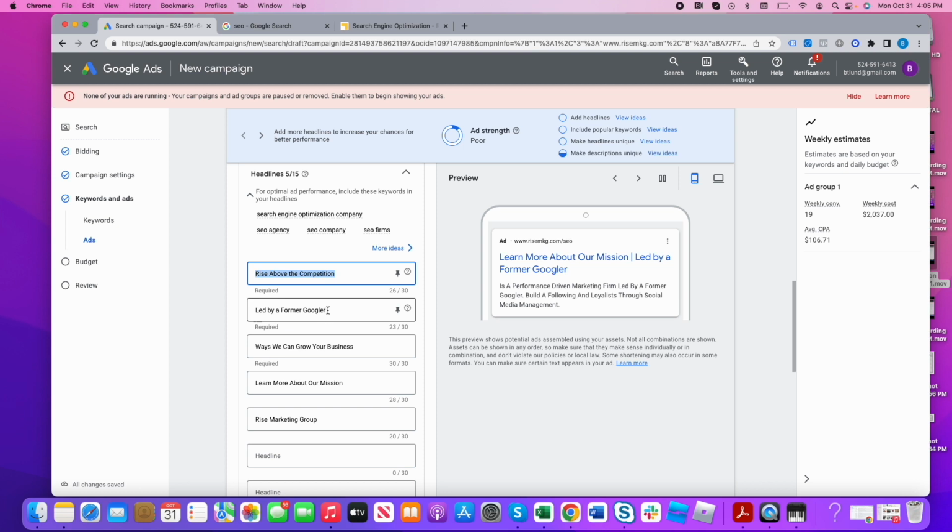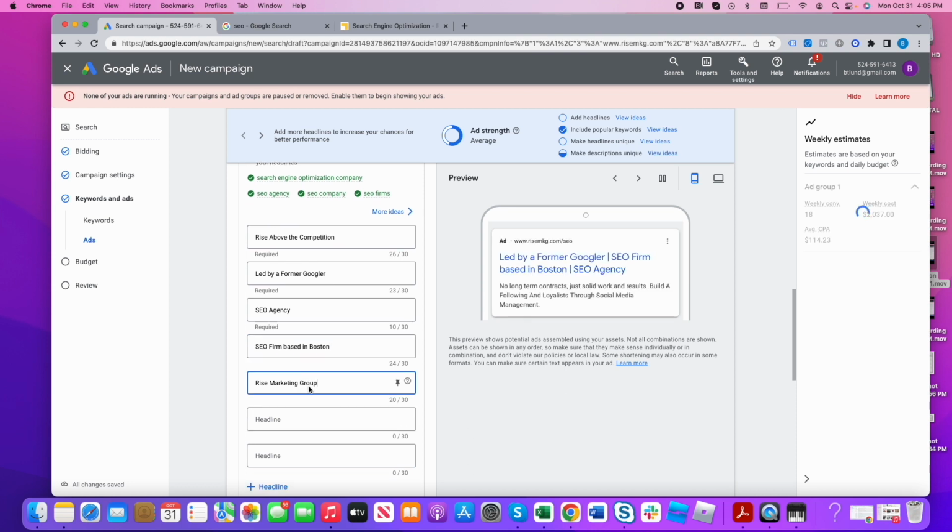So rise above the competition. Great, that sounds good. Led by a former Googler. Sounds good. Ways we can grow your business? Too broad. Let's add and have your copy match the keywords that you're targeting, because if someone's doing a search for SEO, they're only going to click an ad that's relevant to that term. So it's SEO agency, and then SEO firm based in Boston, or right outside of Boston, but close enough. Boston DMA.